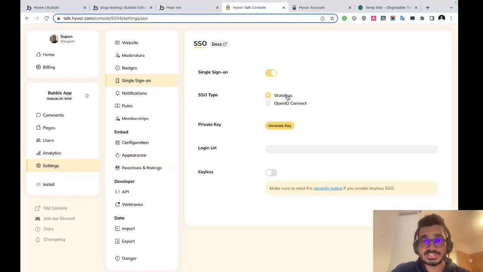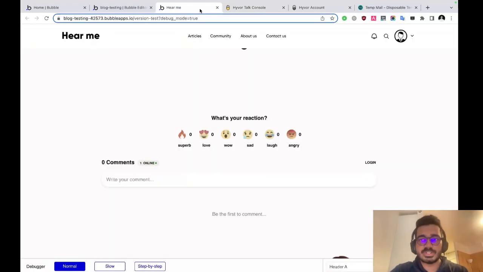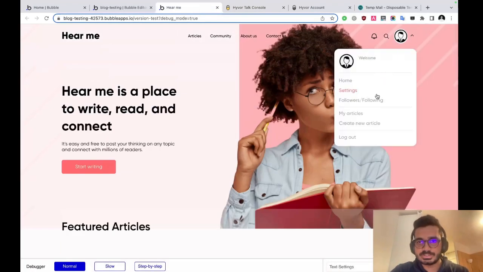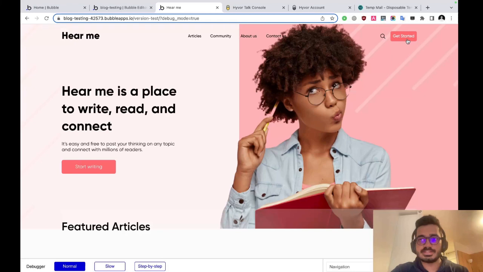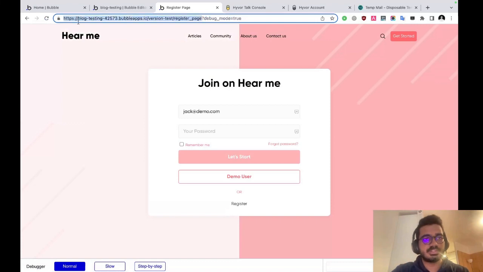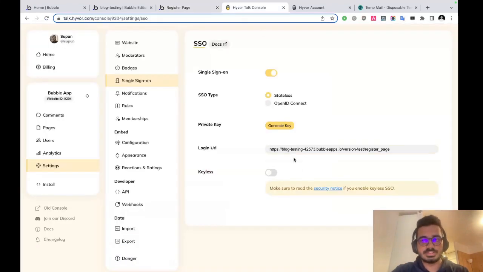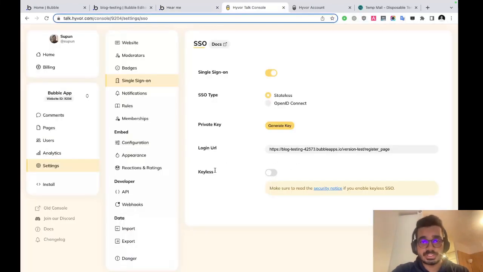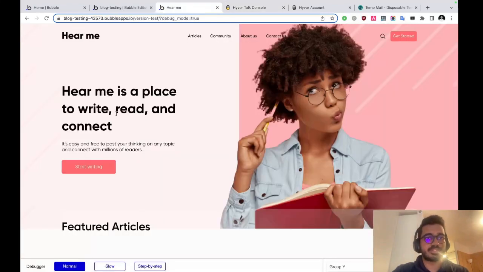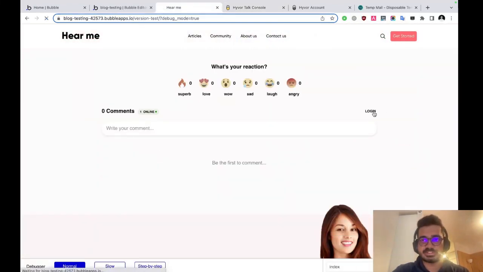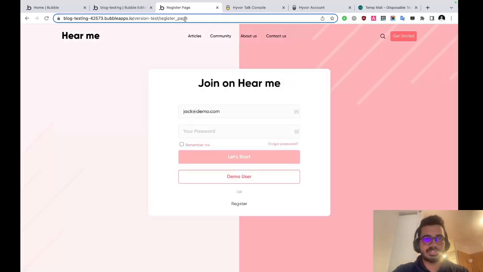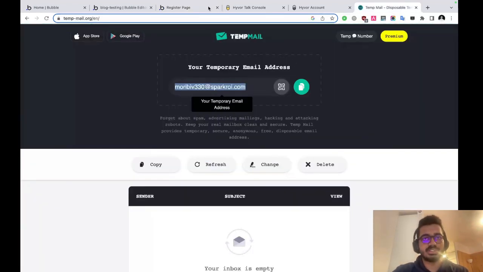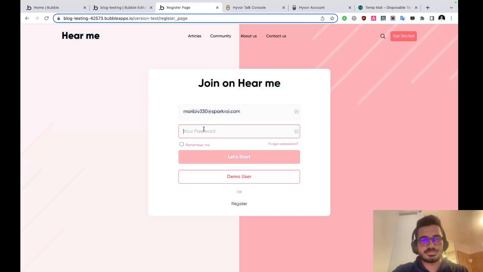Then make sure the type is stateless, and for the login URL, use your login URL. So it should be, in this case, let me log out first. Right, this one. And make sure to turn on the keyless option as well. If I go back to the comment section, if I click login, you can now see it actually takes me to the login page. So here I am going to log into one of the accounts.